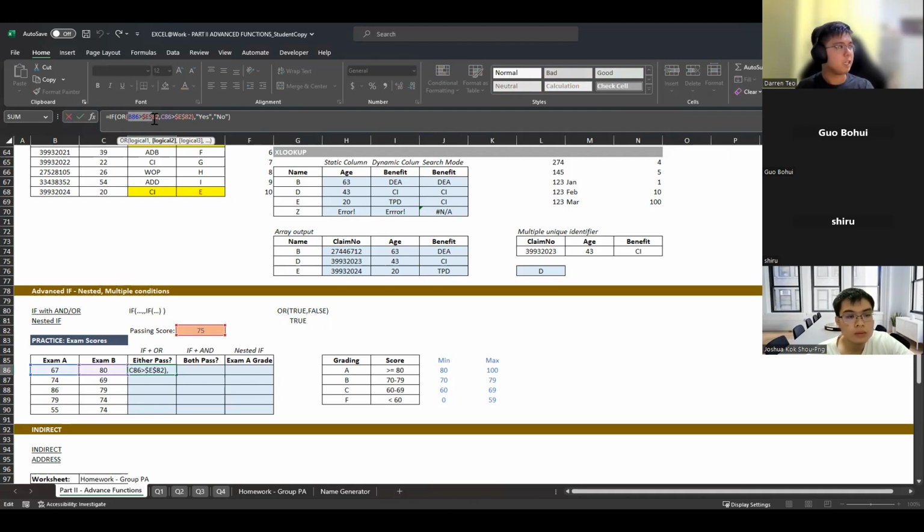So B86 and E82 is basically saying that if this is more than this, then yes, it's true, I passed. And the second condition is also true, I passed. If both are true, then I passed both, so I still fulfill the condition. But if one of them is false, I still pass, because I just need one of them to pass. Some sort of discrete math going on over here. So that's how either pass works, an if and an or together.